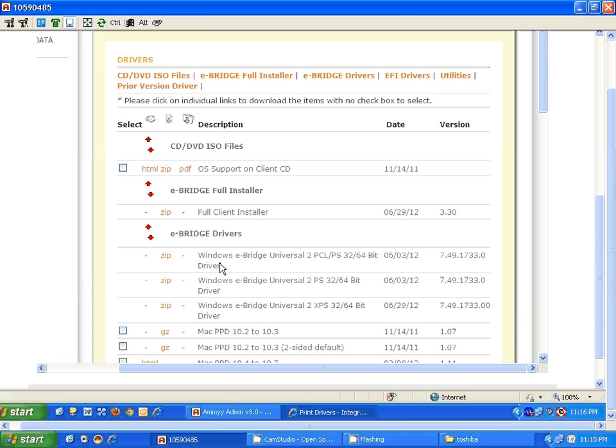You're going to have your eBridge Universal 2. You're going to have your PCL PostScript. This is a combination. It will have in this link, it will have your 32 or 64-bit driver. Yep, this is the particular driver that you need. Or if you are using a color machine, we do recommend using the PostScript driver, the 32 or the 64-bit driver. This is the newest driver.